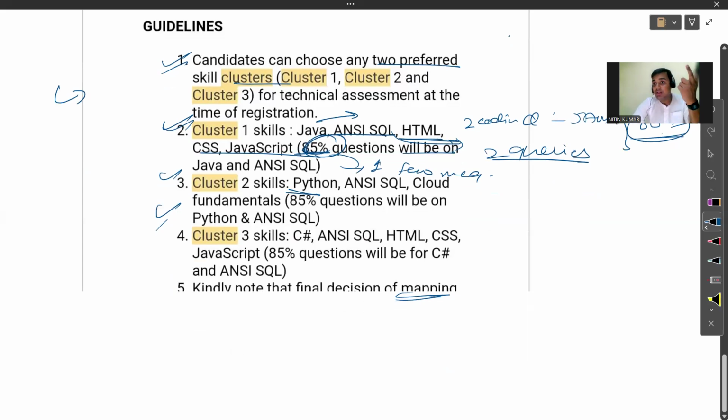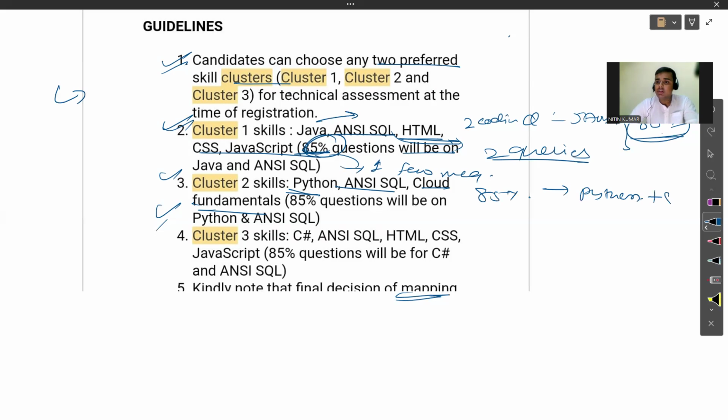From Python, you will be asked two coding questions, SQL again has a query question, and from cloud fundamentals you will be asked a few MCQ based questions. Again, the distribution is 85% from Python and SQL, and 15% will be the cloud. Okay, the same distribution would happen here.